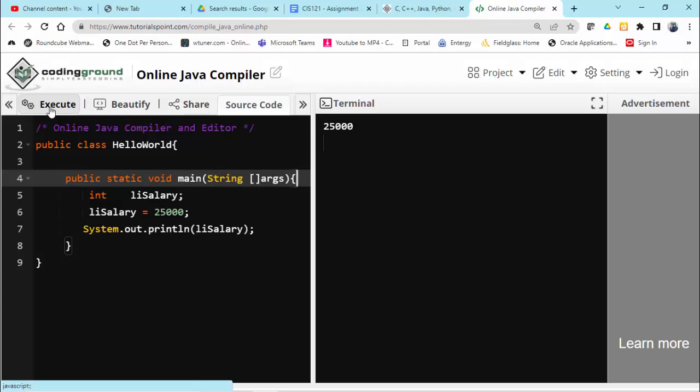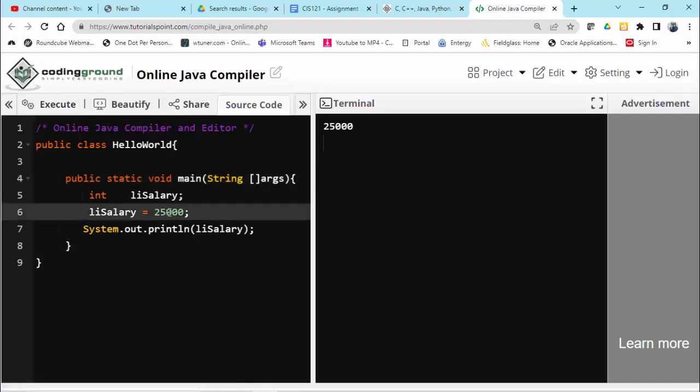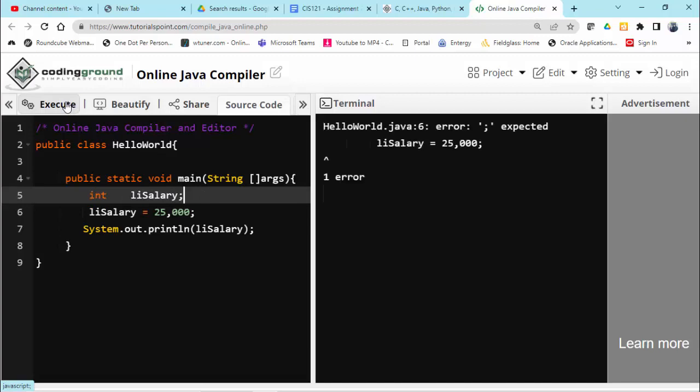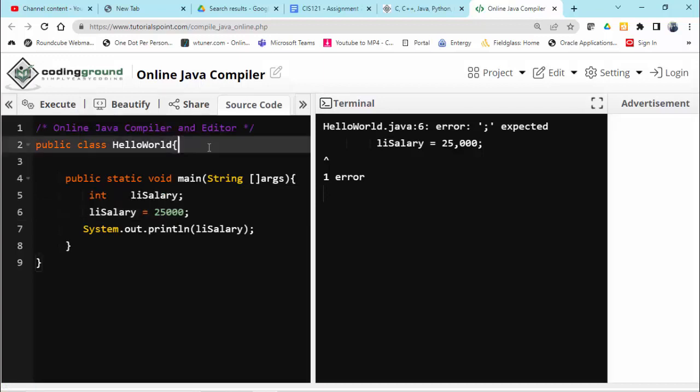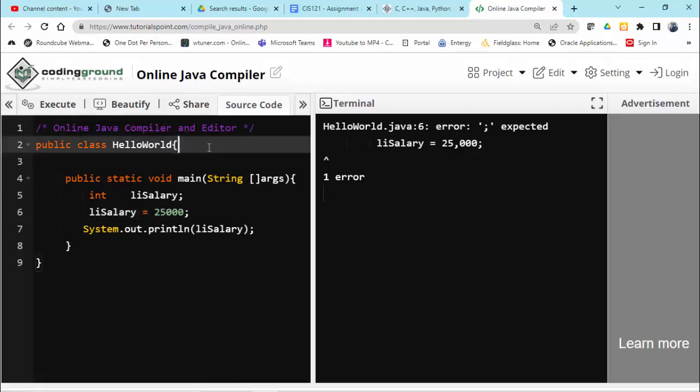But now let's change this number. Right now, 25,000 is called an integral because it's an integer. There are no decimals or fractions in it. Now that's going to become very important. Also, the way that we format this number is going to be important too. Like notice if I put a comma in there, I'm going to get an error. So we can't use any other special characters except just the number itself.